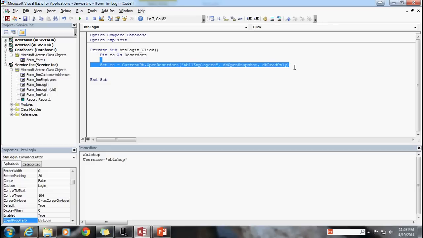So this is going to be a read-only type of record set that is just a single snapshot of the data at that particular moment. It's not going to go back and double check the data that's in the table or anything. It's just going to one time drop the data that's in my table 1 employees and put it into the record set, and then it's done. And the record set is only going to be read-only. We're not going to make any changes to any data in the record set. This is very important to do whenever possible because it speeds up the processing of your data.